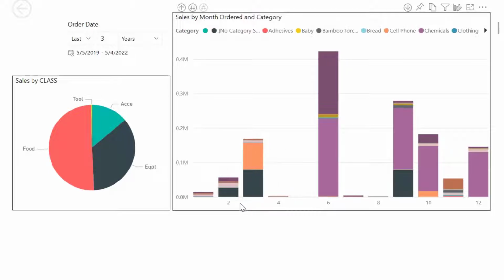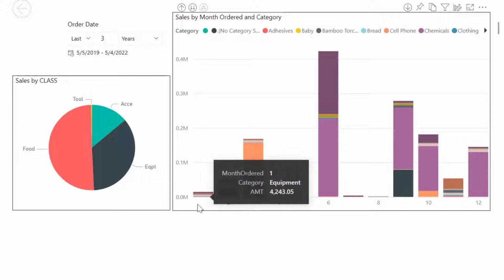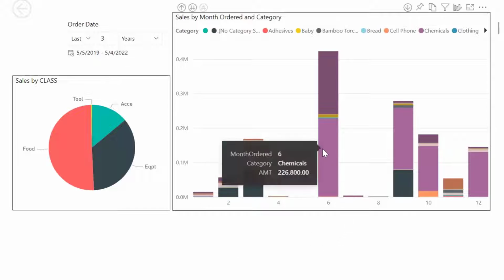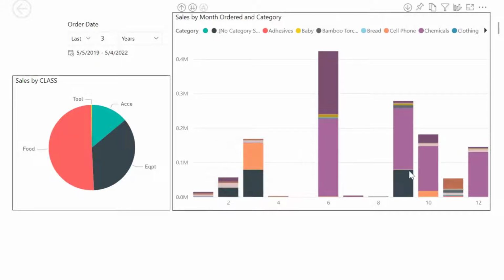So we can see from a seasonal perspective, this customer seems to really buy very heavily just as we head into the summer, a little bit more in the fall, and not that much through the thick of winter and spring. You can also see the sales by class, and the same tools apply here.